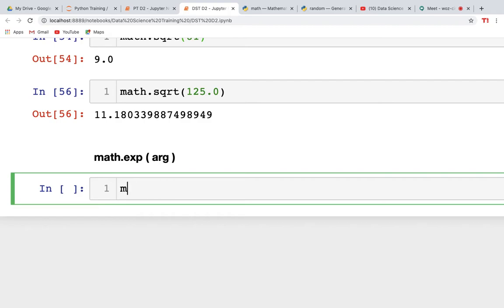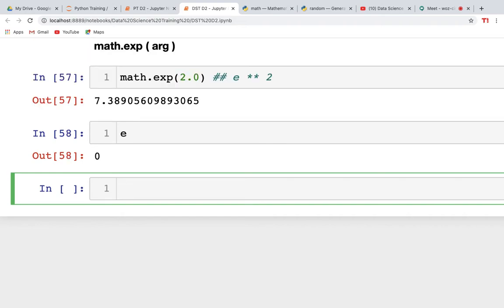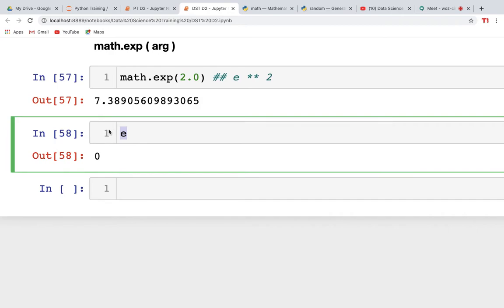So if I write math.exp and let's write 2.0, it gives an output of e to the power of 2.0. Understood? Basically e to the power of 2, that's all. If I run this, you will be getting a value of that. If you want to see the value of e, you will get something like that. We will be doing exponential values again below.